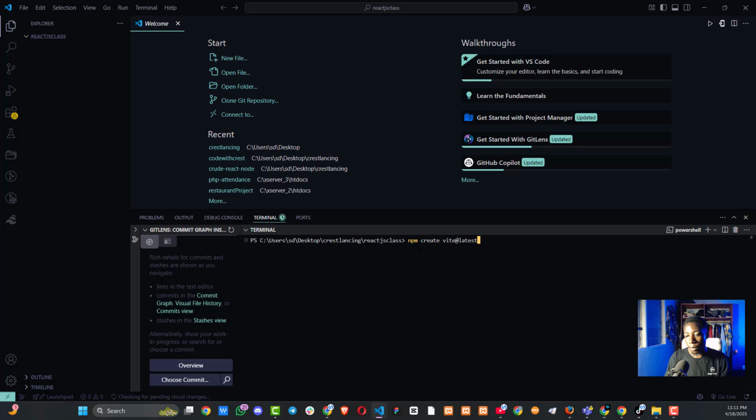So I want to run this command npm create vite app latest. So you want to create the latest version of it that currently exists. Once you run this, you are just going to wait for a while for it to load to the interface where you need to select what you want to create. So just wait for a while, it's loading. I'll pause the video and I'll play back when everything is up and running.